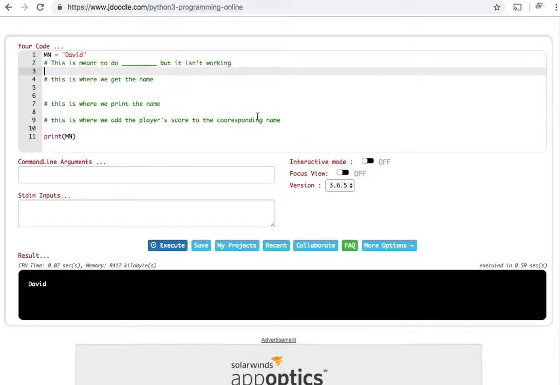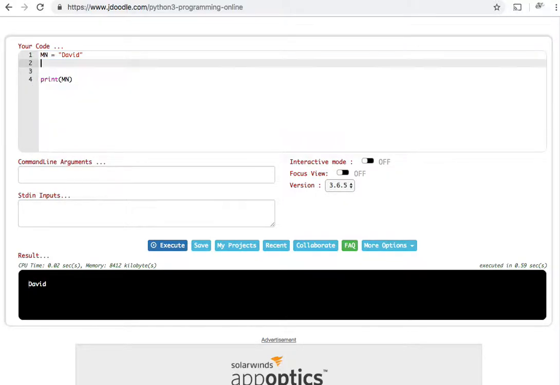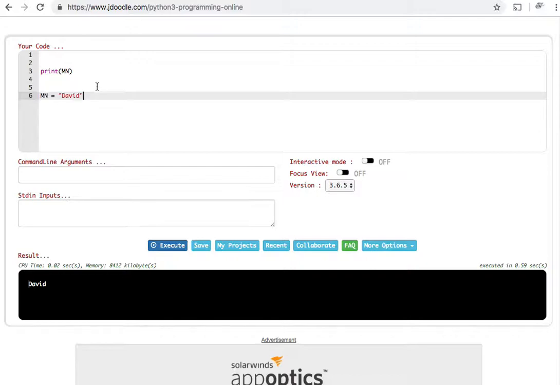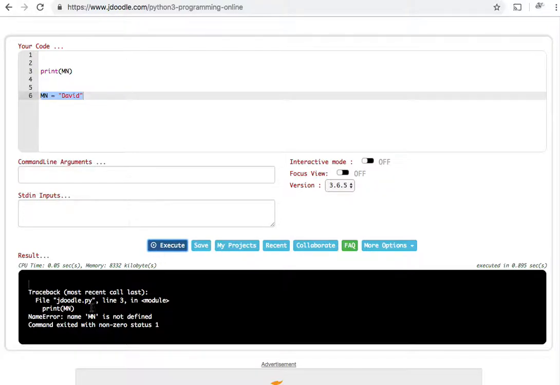Now, the other thing I would also get in the habit of letting you guys know is the order of events matters. Because right now, you're seeing we're declaring our variable, and then we're printing it. So we know what MN is before we use it. If we did this in reverse, and we print MN before we say what MN is, we'll hit execute here, it's going to give us an error. And it even tells us name MN is not defined.